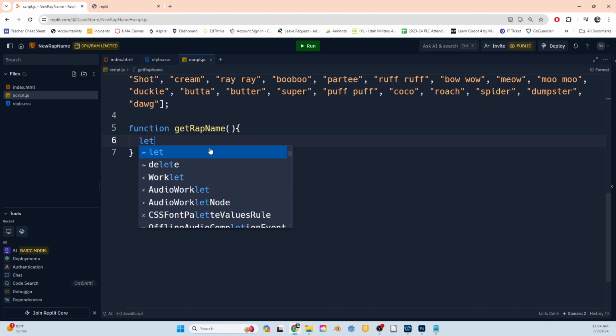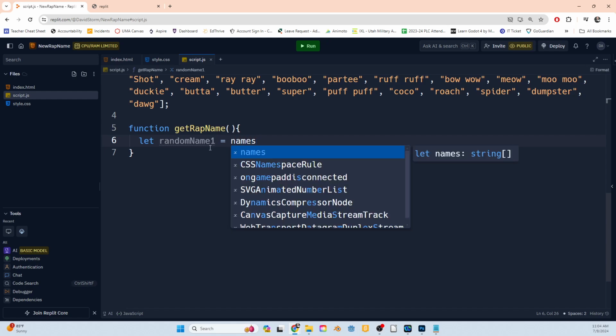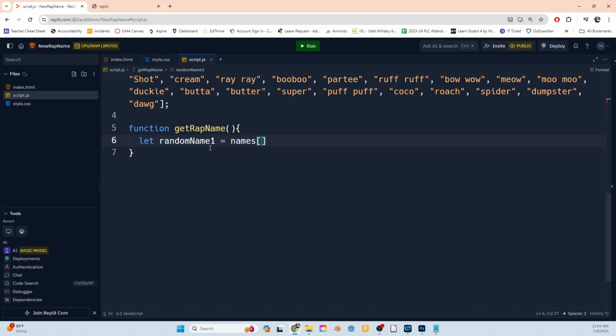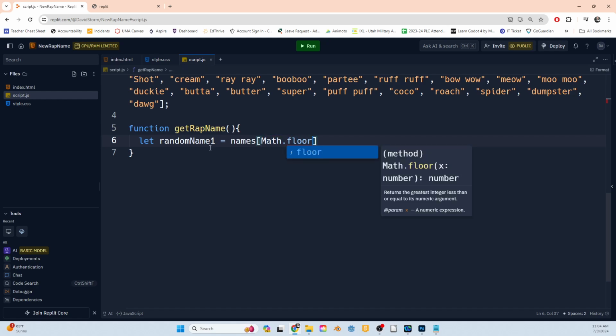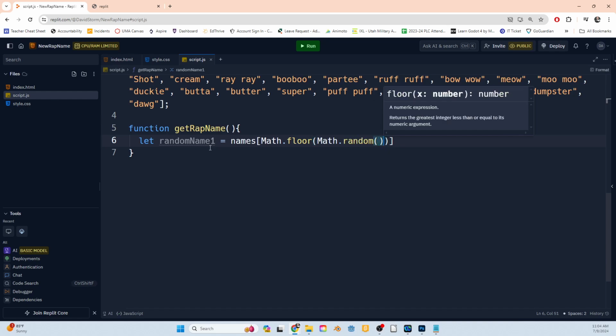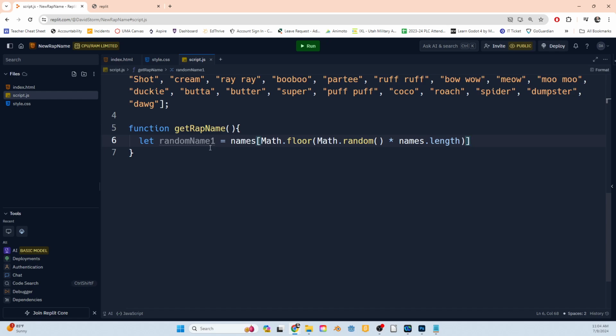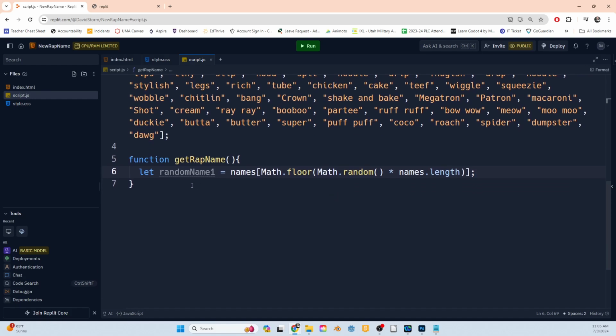So let's say let random name 1 equal names, and let's say math.floor, math.random times names.length. Okay, so what this is going to do is it's going to grab a random index from within this array here and store it in random name.